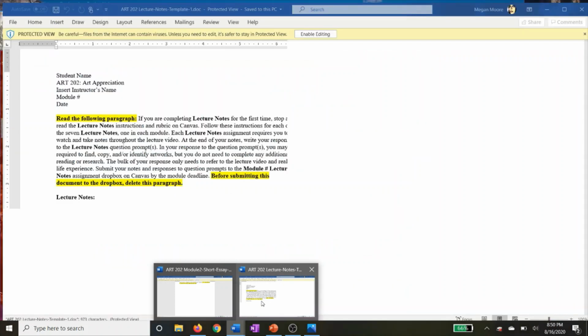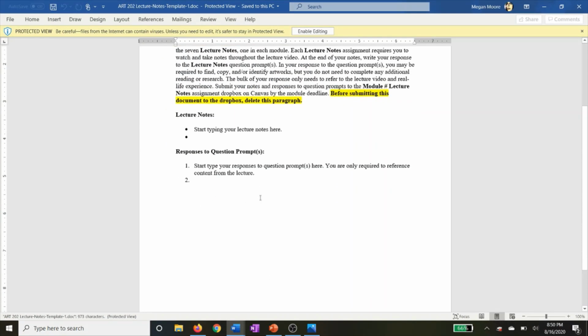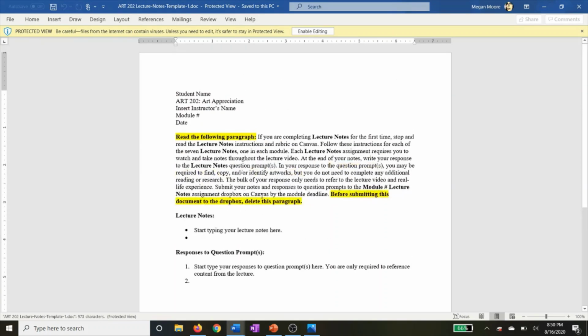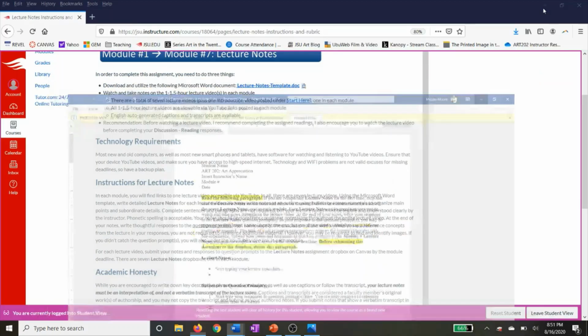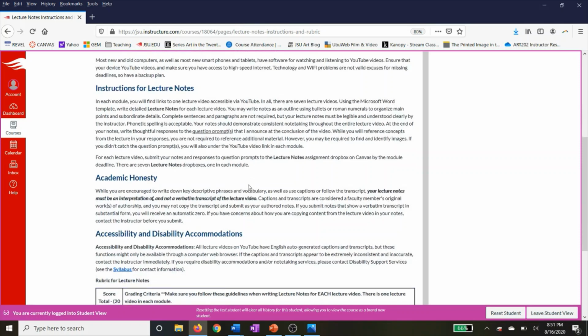So you're working in this template. You're going to post your responses here, and you're only required to use information from the lecture. You do not have to include citations in your lecture notes. But please know that you also cannot respond with a verbatim transcript of the lecture video or from the PowerPoint. You're not allowed to copy what I tell you in lecture, and you're not allowed to copy what you see in the lecture videos.